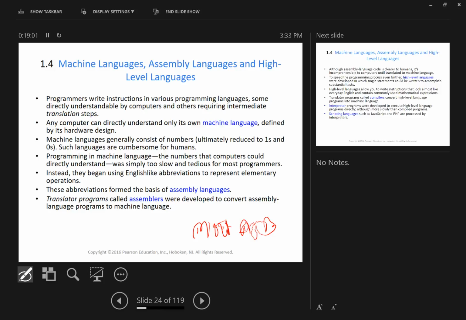So assemblers translated assembly code into machine language. That was called an assembler. The assembler that I used when I first started programming was a little card that listed all the instructions for a microprocessor and what its hex codes were. So then I would hand assemble it.